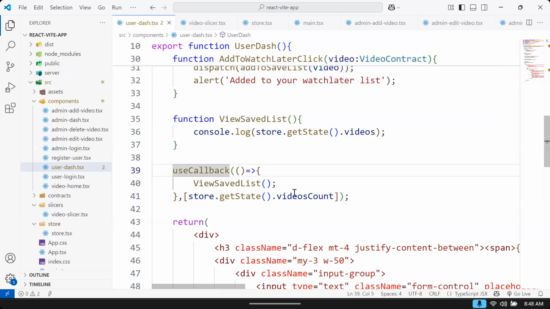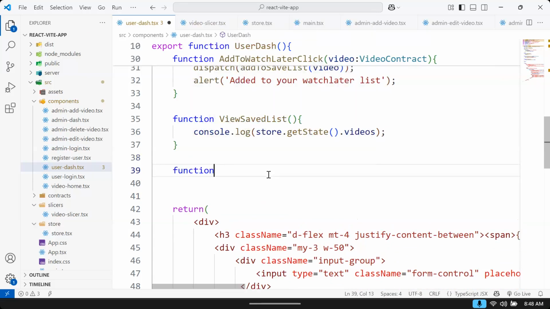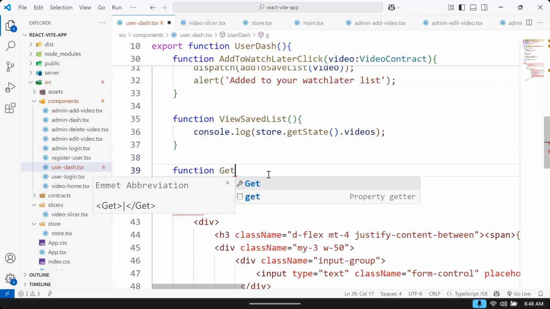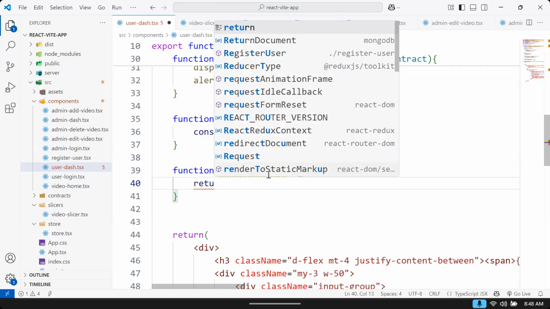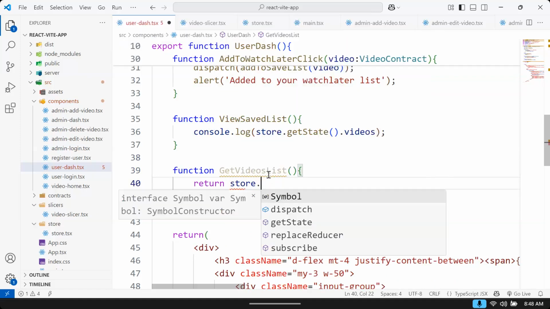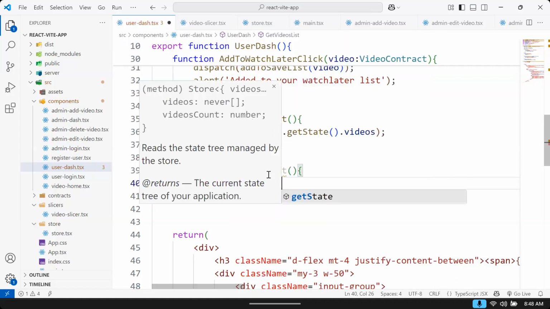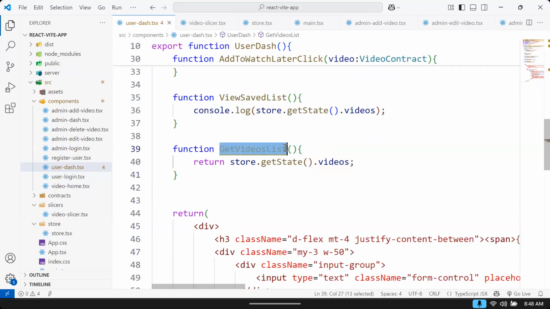What is it? useMemo. How useMemo is used is, for example, whatever videos you defined, this is okay. This is on click. So I will create a function, getVideosList, and it will return the videos list. How to get the videos list? We have to use the store, getState, videos. It is going to return the videos. That means now this is going to return a value.